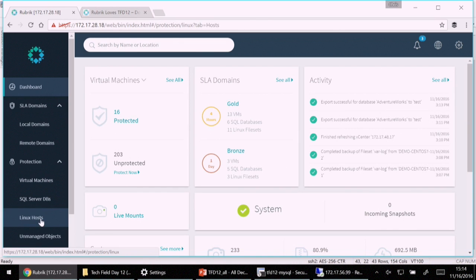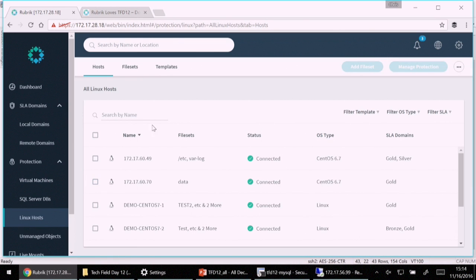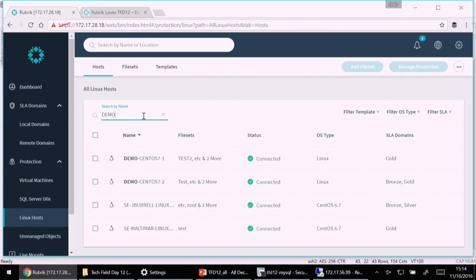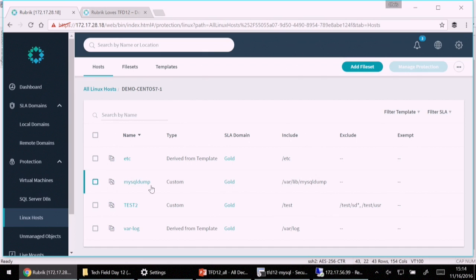I'll primarily look at this tab here with Linux hosts. The hosts that I have are these named demo. As Chris was saying, what we have here is the hierarchy of objects within Linux: the physical host, and then down into the physical host you have the file sets. Each file set represents the set of files that we're interested in protecting on a Linux host.